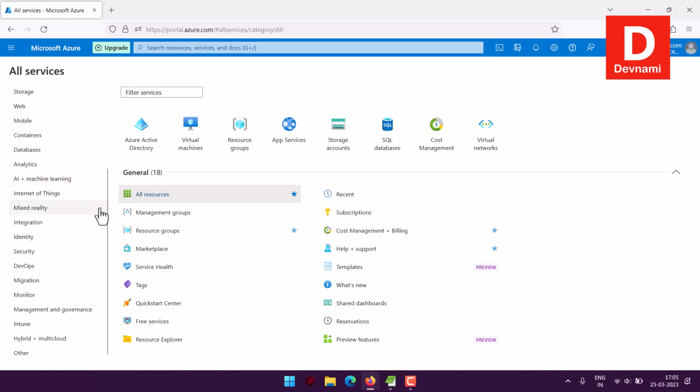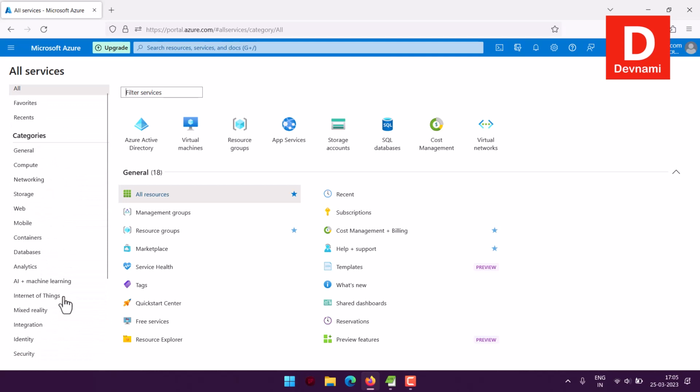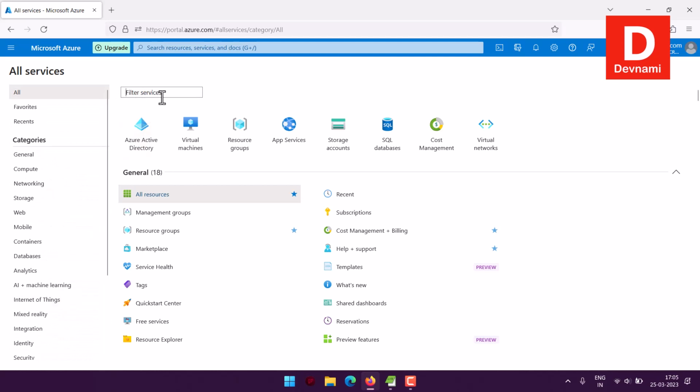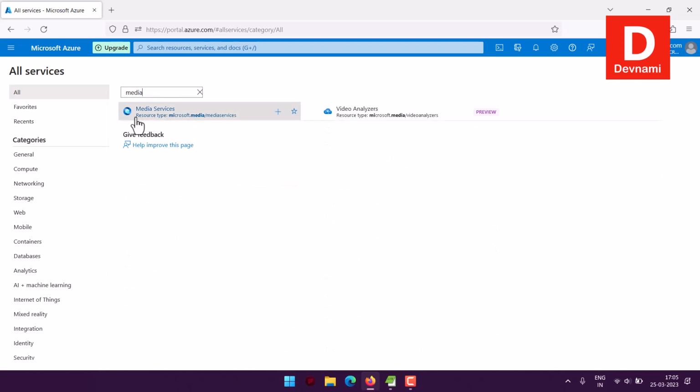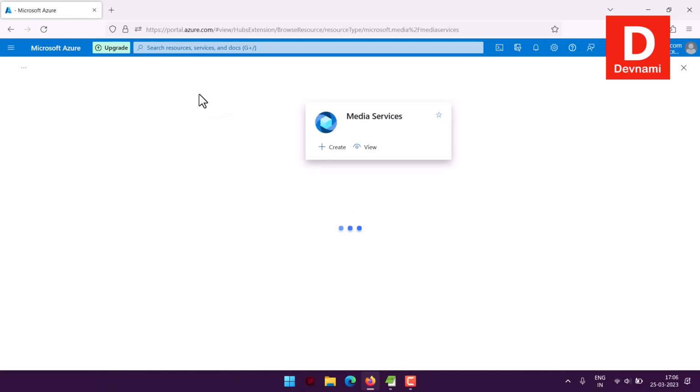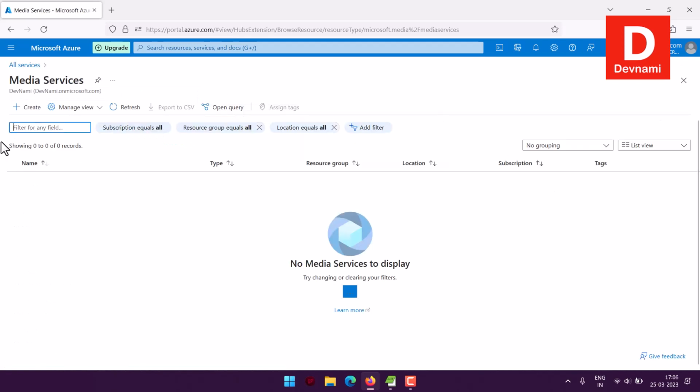Okay, there are a variety of options that you see, right? So we will just click on filter services and then type in media. Right here you will find media services, right? So click on that. It should open up this particular page where you can see there are no existing media services. So what you can do in this context is you will simply click on create, right?